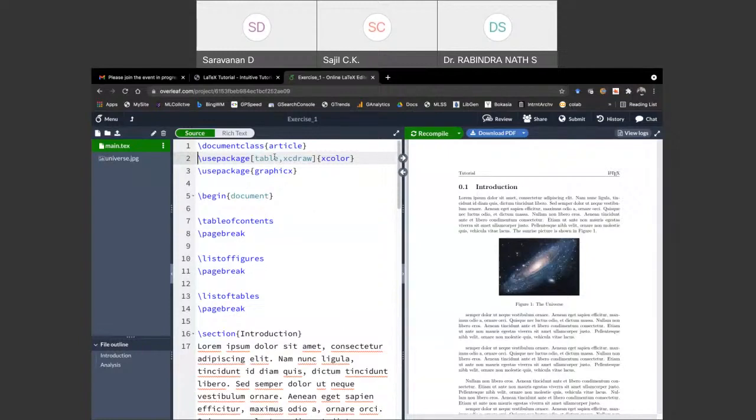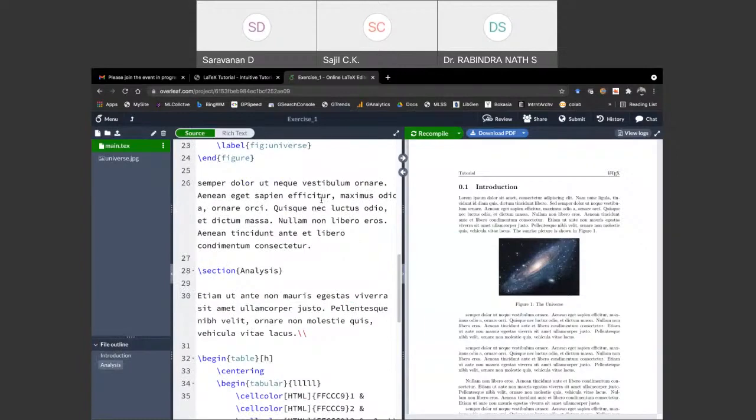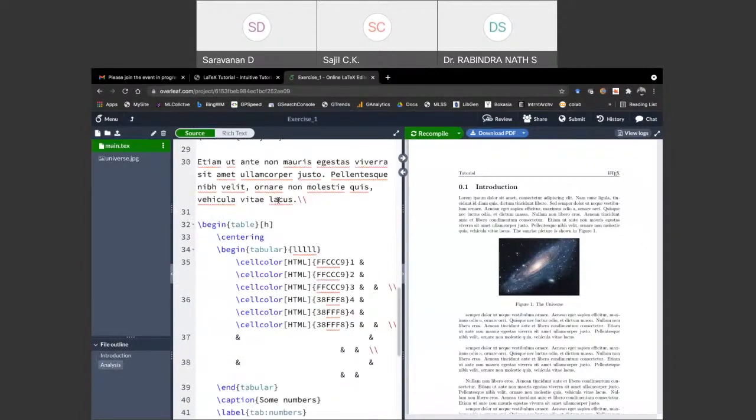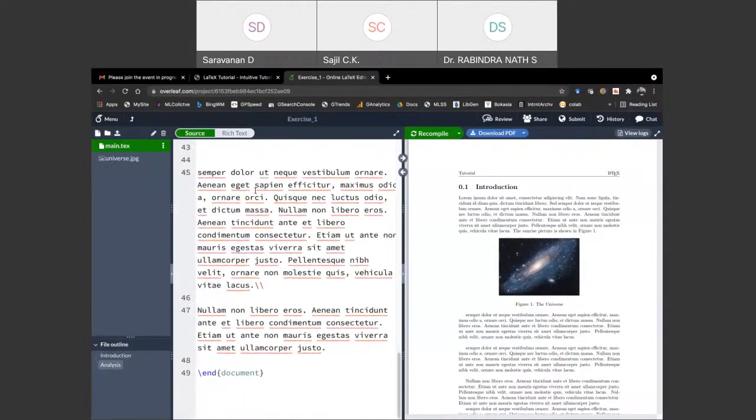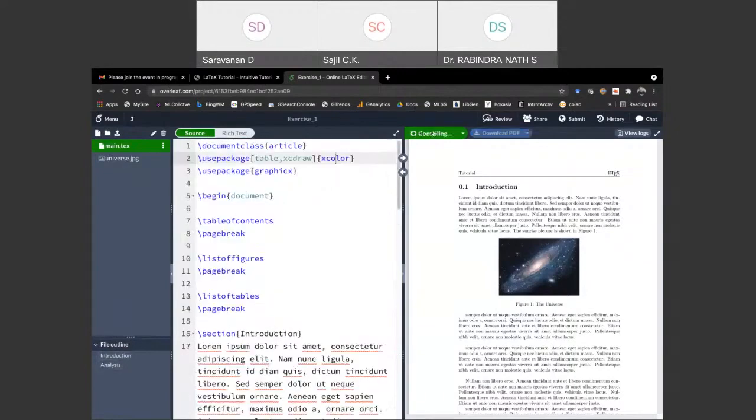Within that code itself, there is a comment that mentions which package you have to use. So xcolor is used for giving color to the text, table, or content. You just need to remember that. This article will have a few sections like introduction, there is a figure, there is a section for analysis, and there is a table, some placeholder text, etc. So let's see how it will appear.